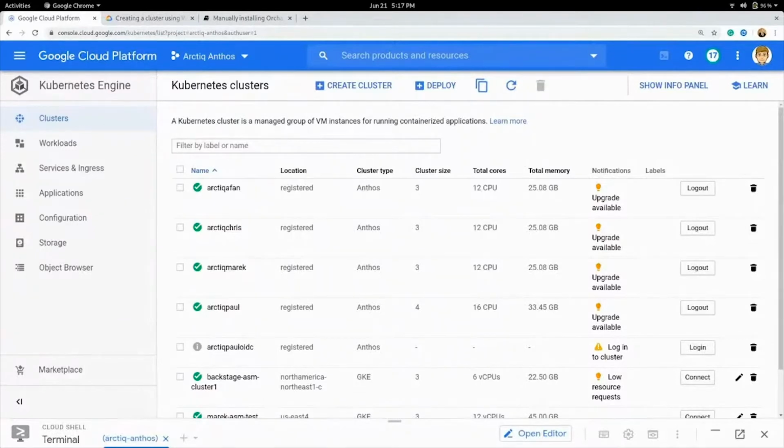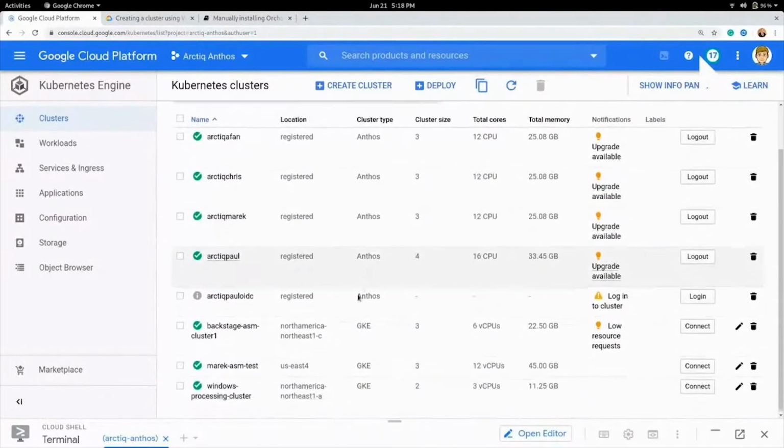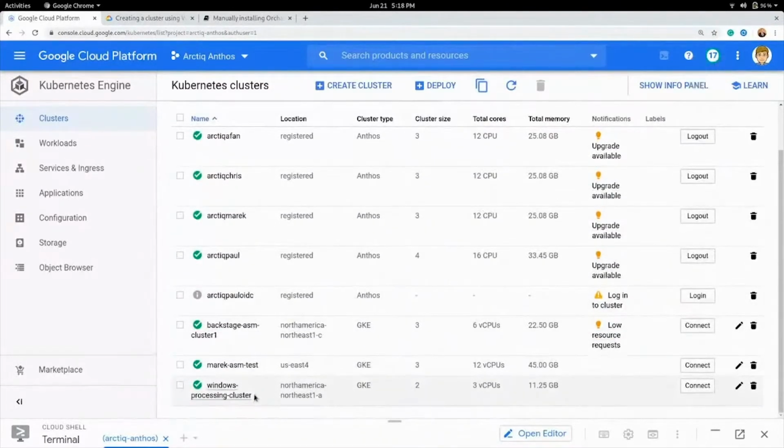Hopefully that doesn't make me look bad, but this is a very long one because I'm trying to do some building and deploying with Windows apps, and you can tell that Windows apps are a little bit bigger than Linux ones generally. In here, I've got a Windows processing cluster, and this cluster is going to be used to perform the migration, to scan our VMs and take the artifacts out of our VMs and move them into our GCP bucket, and then use that to build our container.